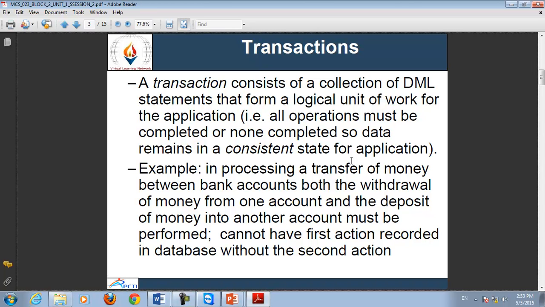It means if there is any transaction, then all operations must be performed or none of the operations can be performed. Data should be in a consistent state before starting the transaction and after the completion of a transaction.